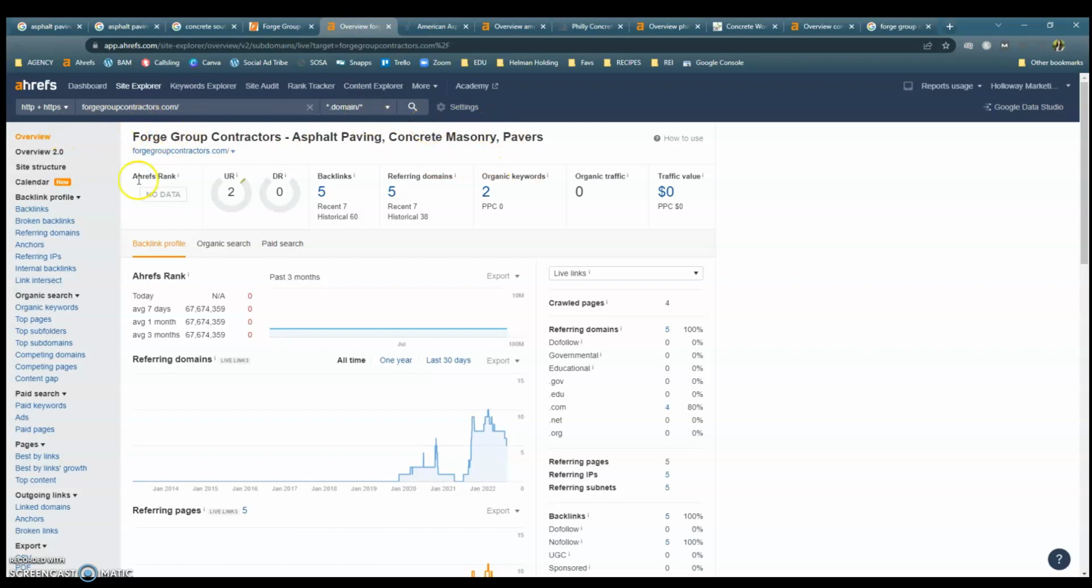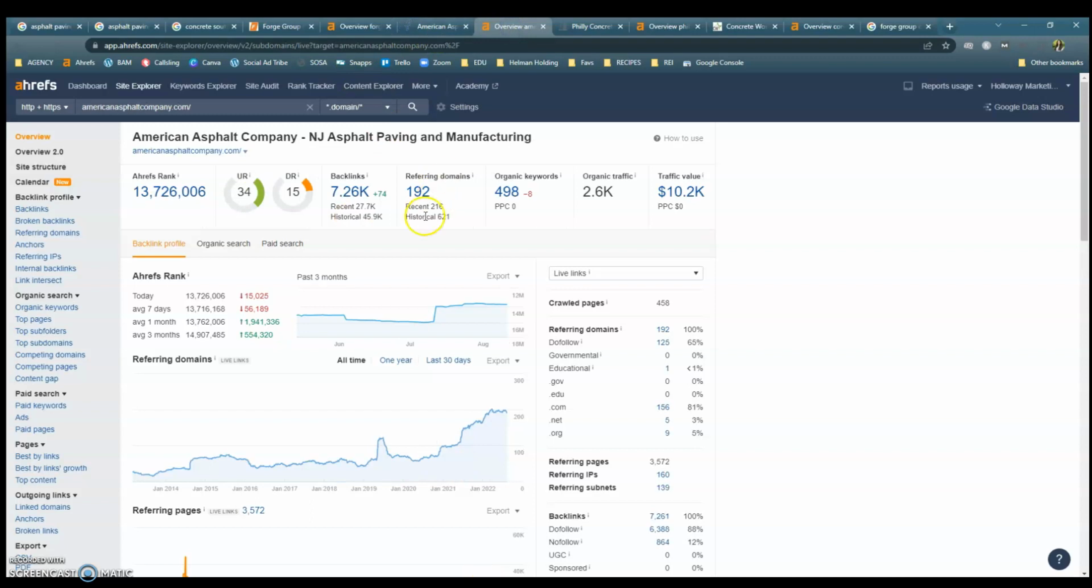As you can see here, your website does not have data for Google. You only have 2 organic keywords because you don't have the content on there, and you're not really ranking within Google. Now, if you look at American Asphalt, you see that they're ranking within Google in the 100 range, and they tend to like to have them balanced out. So it's a little off here, but overall, they're doing pretty good within Google.